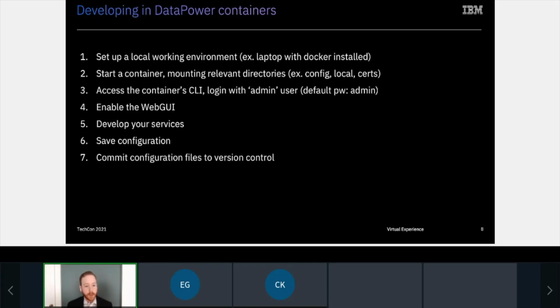You then would basically create your container, mount your relevant directories, config, local, inserts, as we saw before. You can access the container's CLI by attaching to the container. You can enable the web GUI so that you can load up your browser on your laptop and access DataPower's web GUI interface. You can either import existing services you've already got from another appliance, or develop right there in that container. Then you can save your configuration, and using those mounted directories, those configuration files are then emitted back to your host file system, which you can then version control.